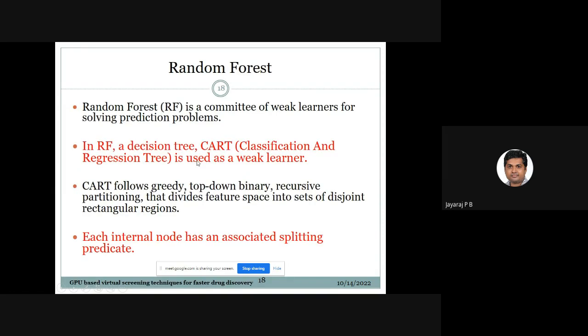We all know that random forest is a supervised learning algorithm. It's a committee of weak learners for solving the prediction problem. Random forest is an ensemble model in which decision tree CART is used as a weak learner. CART stands for classification and regression tree. CART follows greedy top-down binary recursive partitioning that divides the feature space into a set of disjoint rectangular regions. In fact, they are dividing and partitioning the input feature space. Each internal node has an associated splitting predicate, which can be seen here.